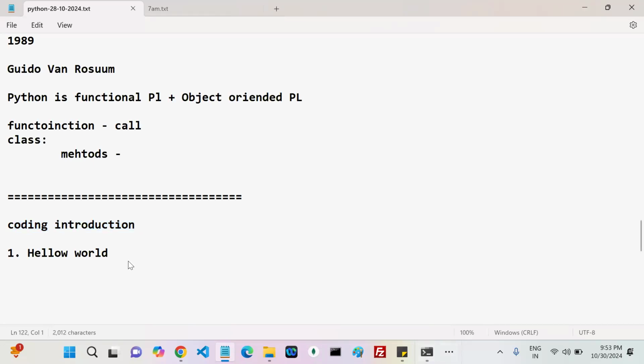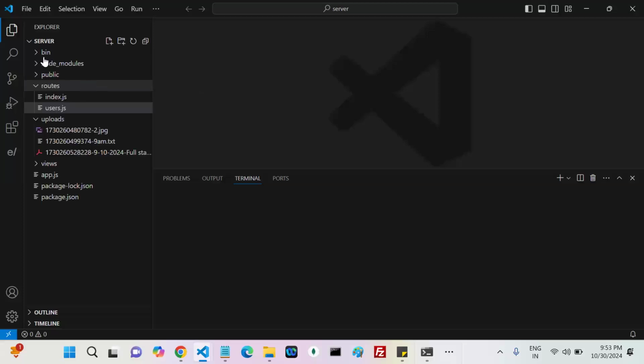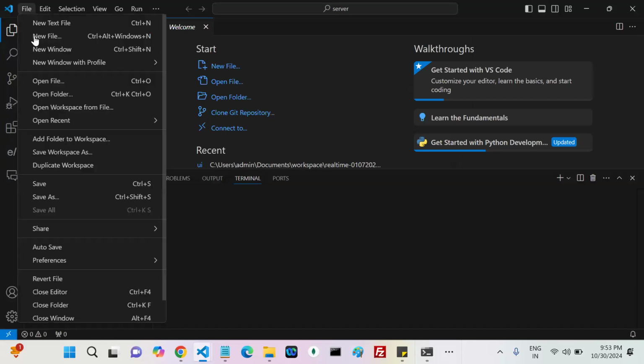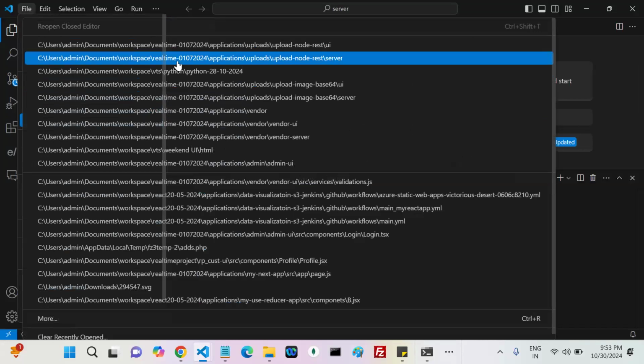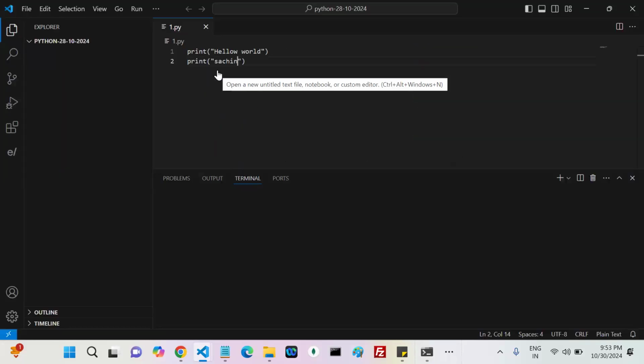I asked you to install VS Code, right? So this is my VS Code. Let me open it. See, it maintains the previous history also. Now let's go to File, Open Recent. Yesterday we opened this one, right? So click on it.